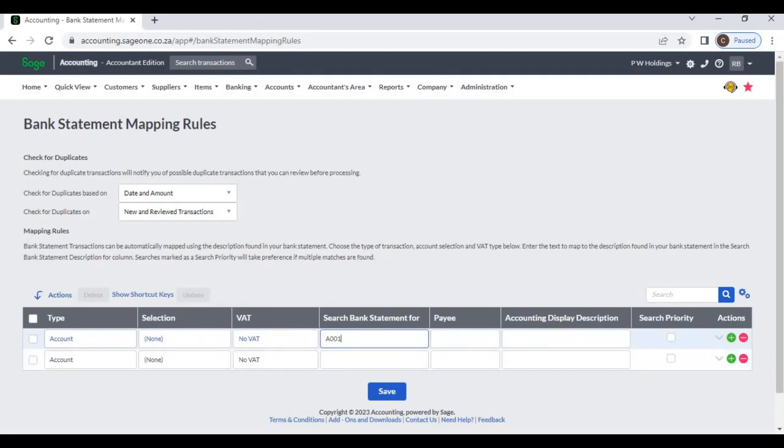You can set type to customer. You can select the customer name. You can select pet type. You can enter payee name. You can enter description. Like that, you can create a bank statement mapping rule.